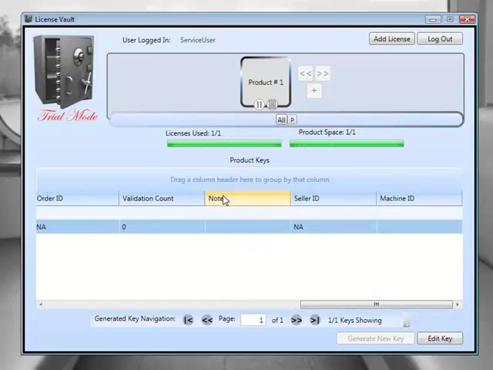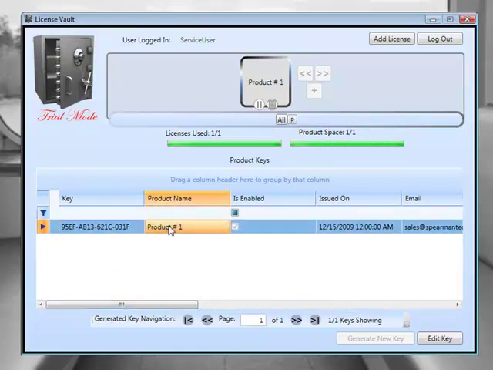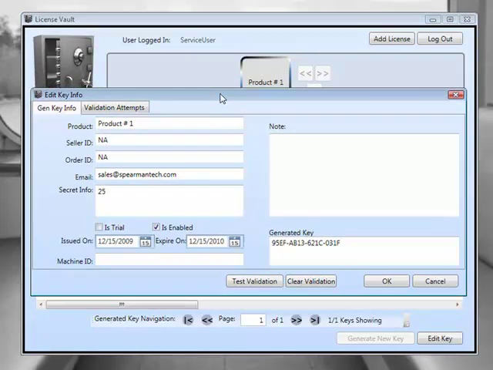we have these three here. We have this one called note, which we didn't see, and we also have validation count and machine ID, which we didn't see during the creation process. So let's take a look and see what those fields are. I'm going to double click on the key, and it opens up this edit key info screen.